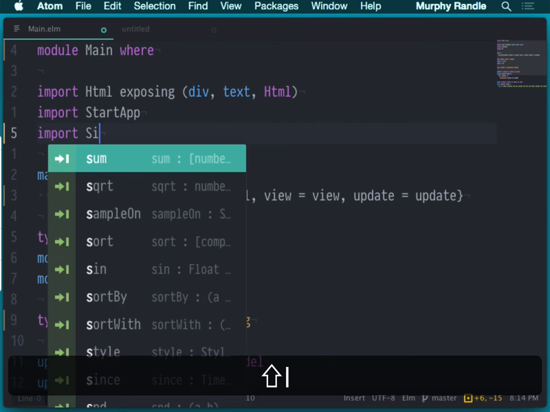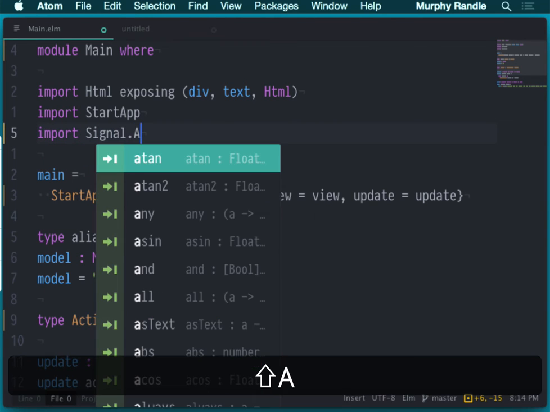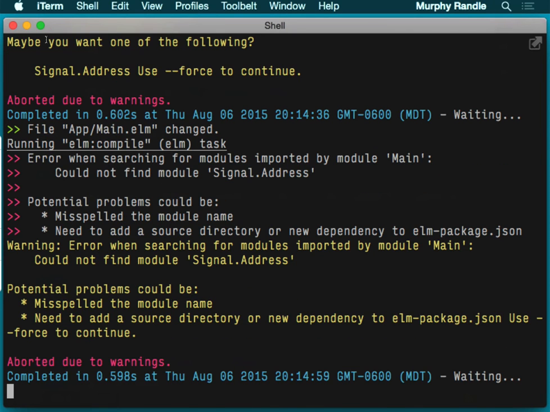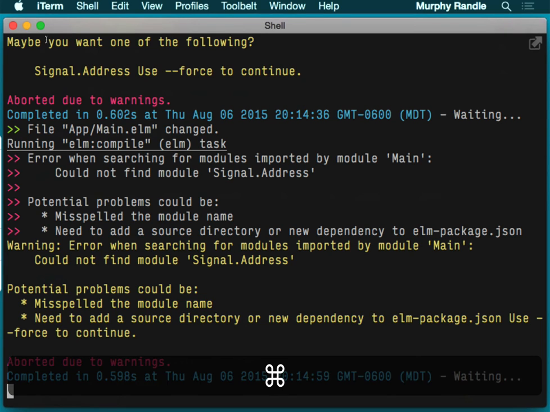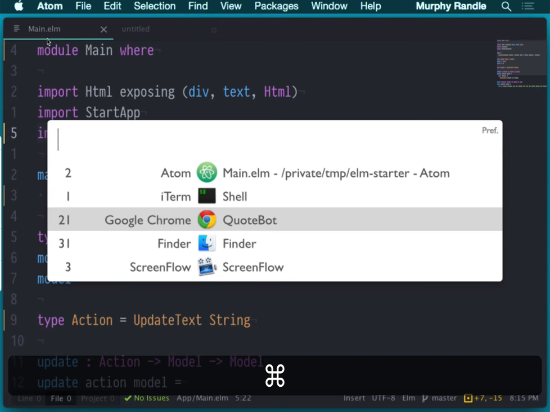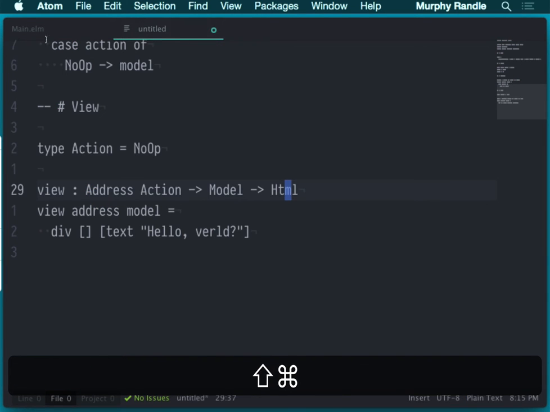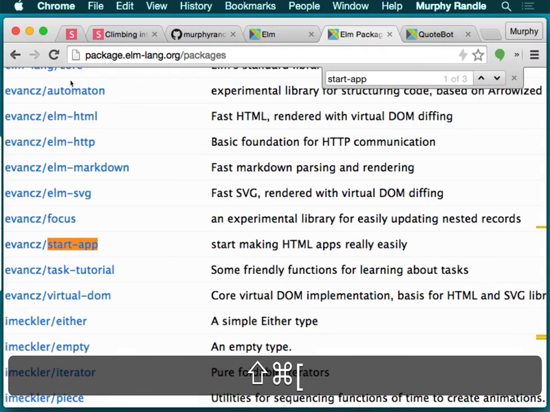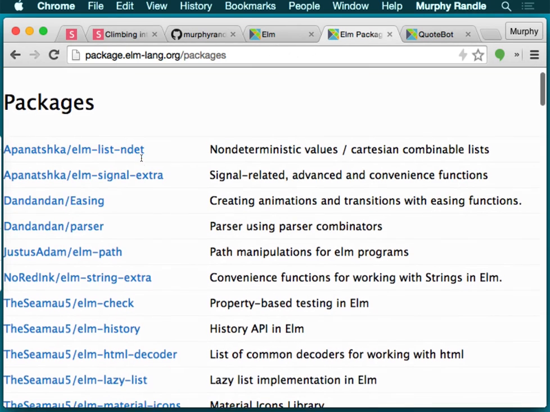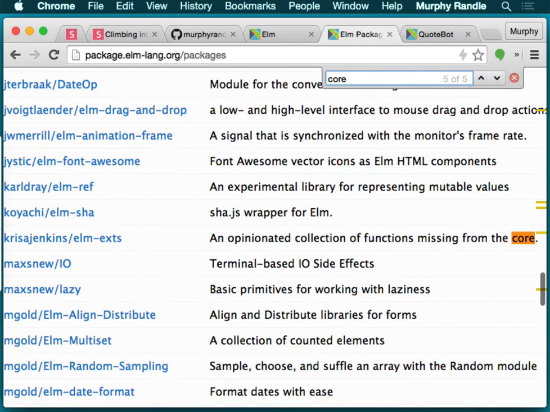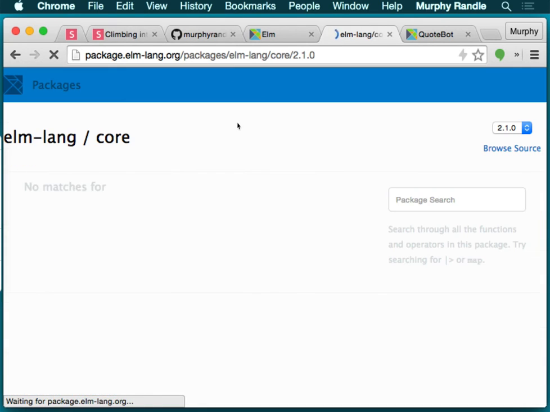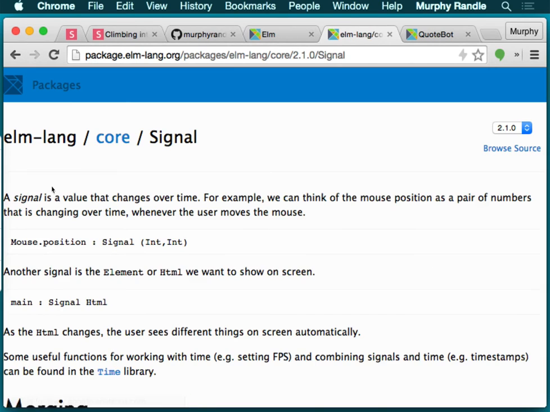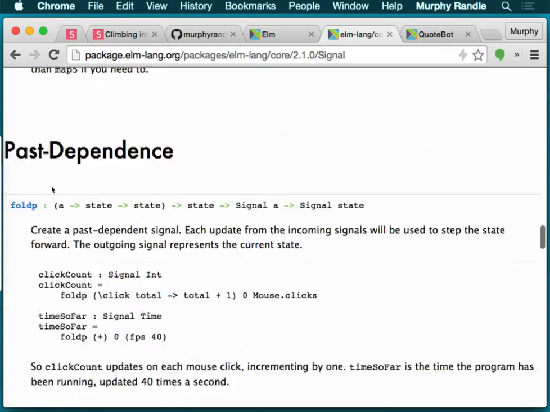So import signal dot address. Ooh, autocomplete. That's great. All right. Could not find module signal.address. That means I did something crazy. So let's go find out where address comes from. But before looking at our reference file, which we know works, let's look at the package directory and see if we can find it. So if I go to Elm core, and I'm going to search for core right here. Elm-lang core. Address. Nope, nothing. Oh, there's signal. Oh, maybe address doesn't actually come from signal.